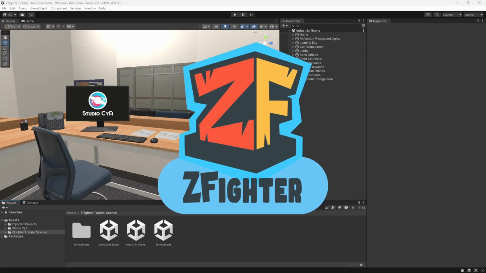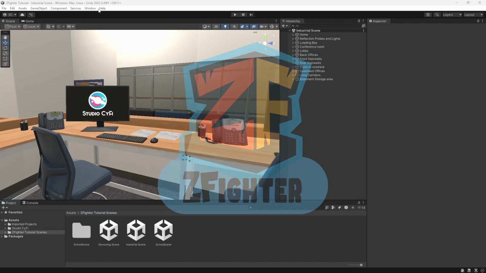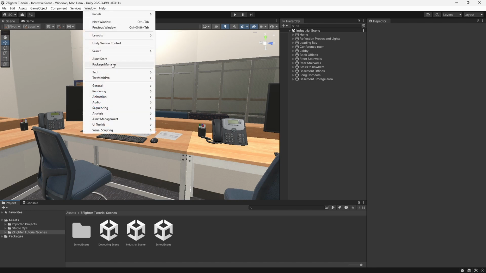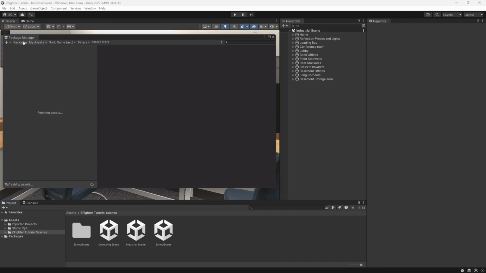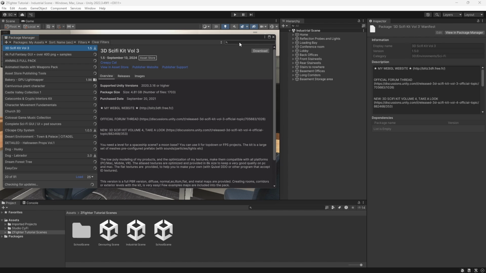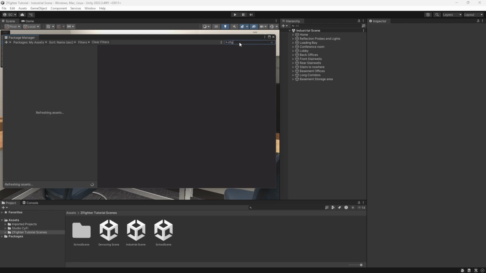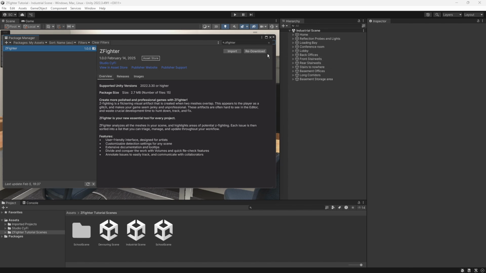I'm here to help you get started with ZFighter. First, go into Window, Package Manager. Make sure you select My Assets, and then type ZFighter in the search bar. You can download from here, and then click Import.